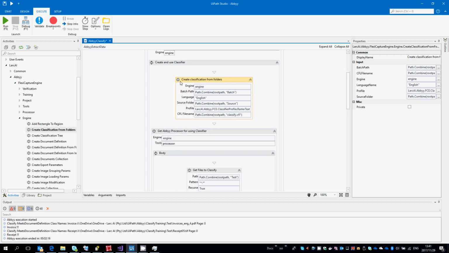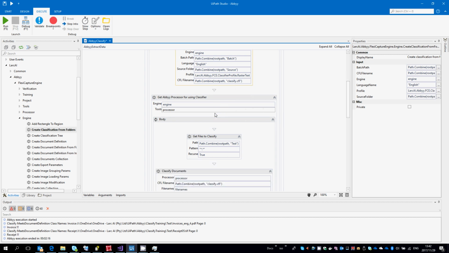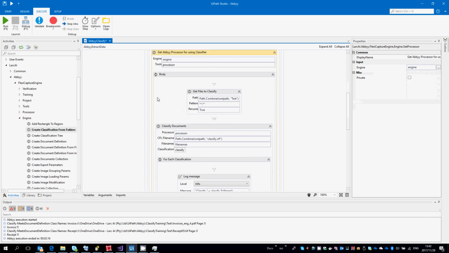This activity will load the folders and subfolders. It will do the training and generate the CFL file. Once this process is done, the classification CFL file can be used in the next process. In the next process, we will open the ABBYY processor.